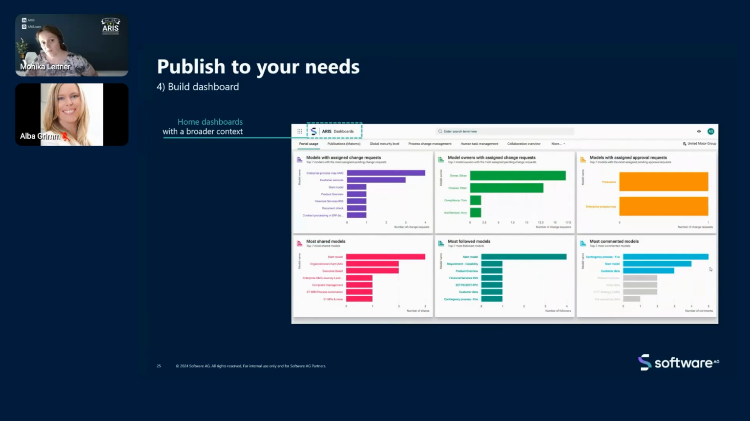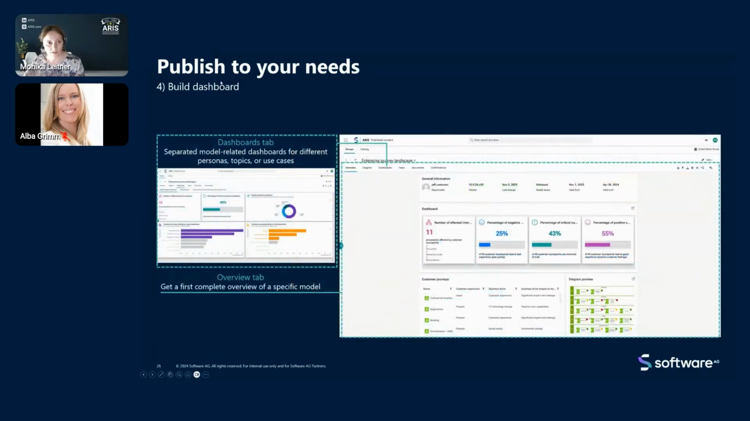And you can publish wherever it was. This was what I mentioned with you can put it on your home dashboard. So if you have aggregated dashboards which are valuable for the whole database, then you put it on the dashboarding homepage, or you can also put them, if you have a context like a model, on the overview, on the diagram, or on the dashboard tab.